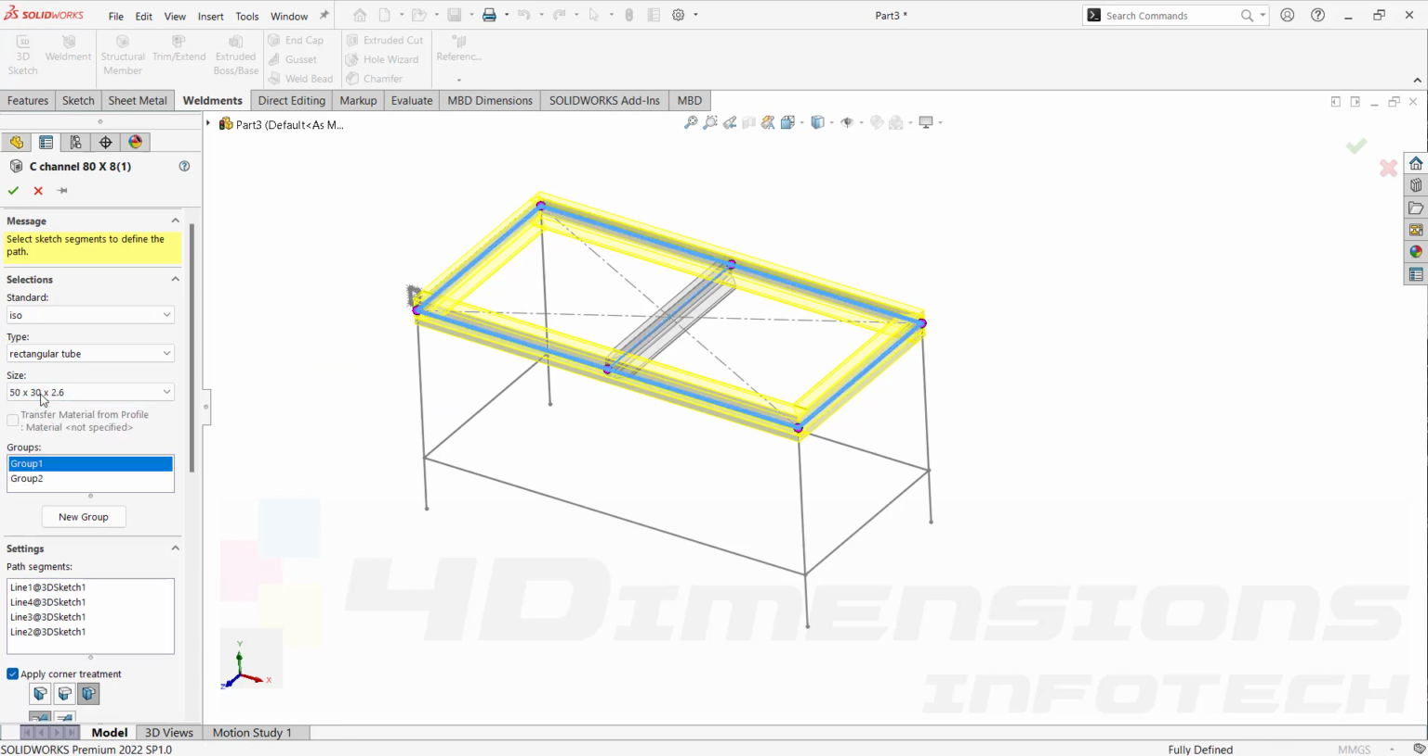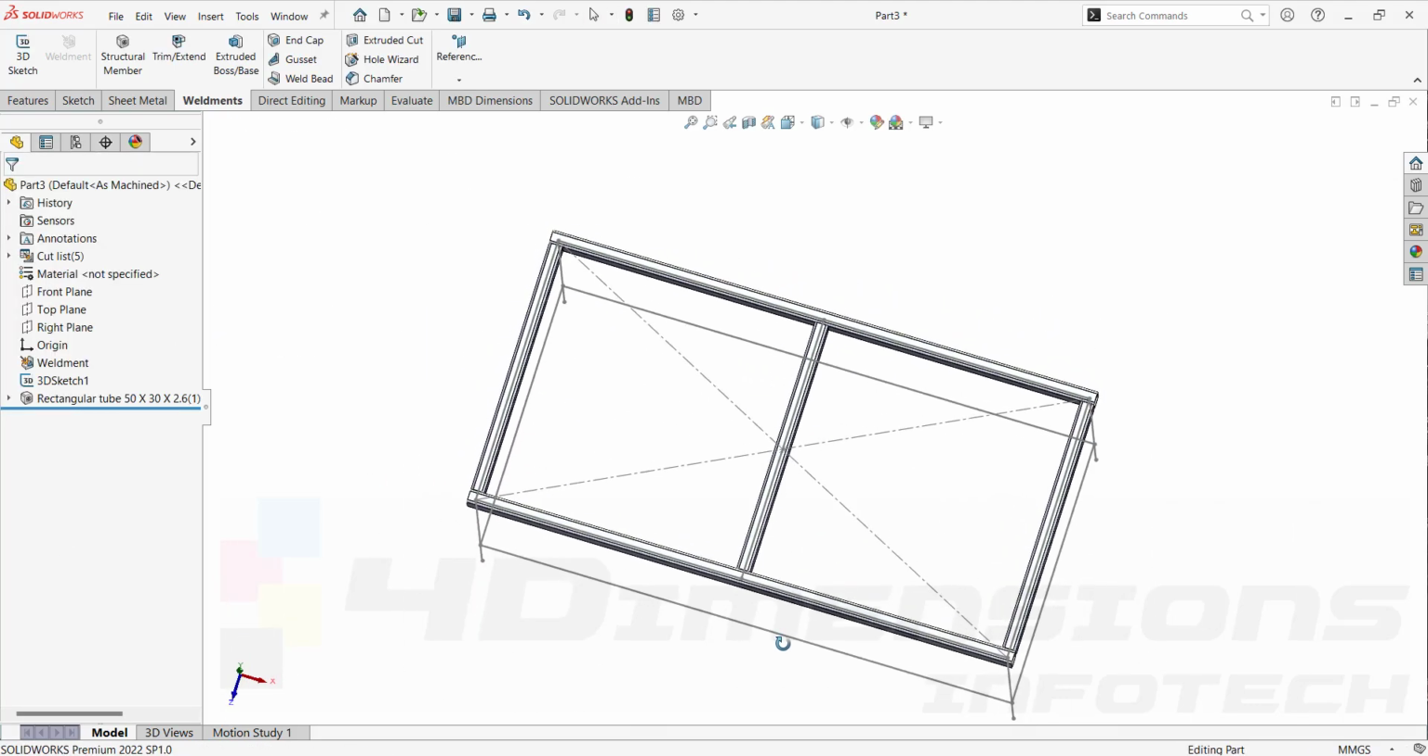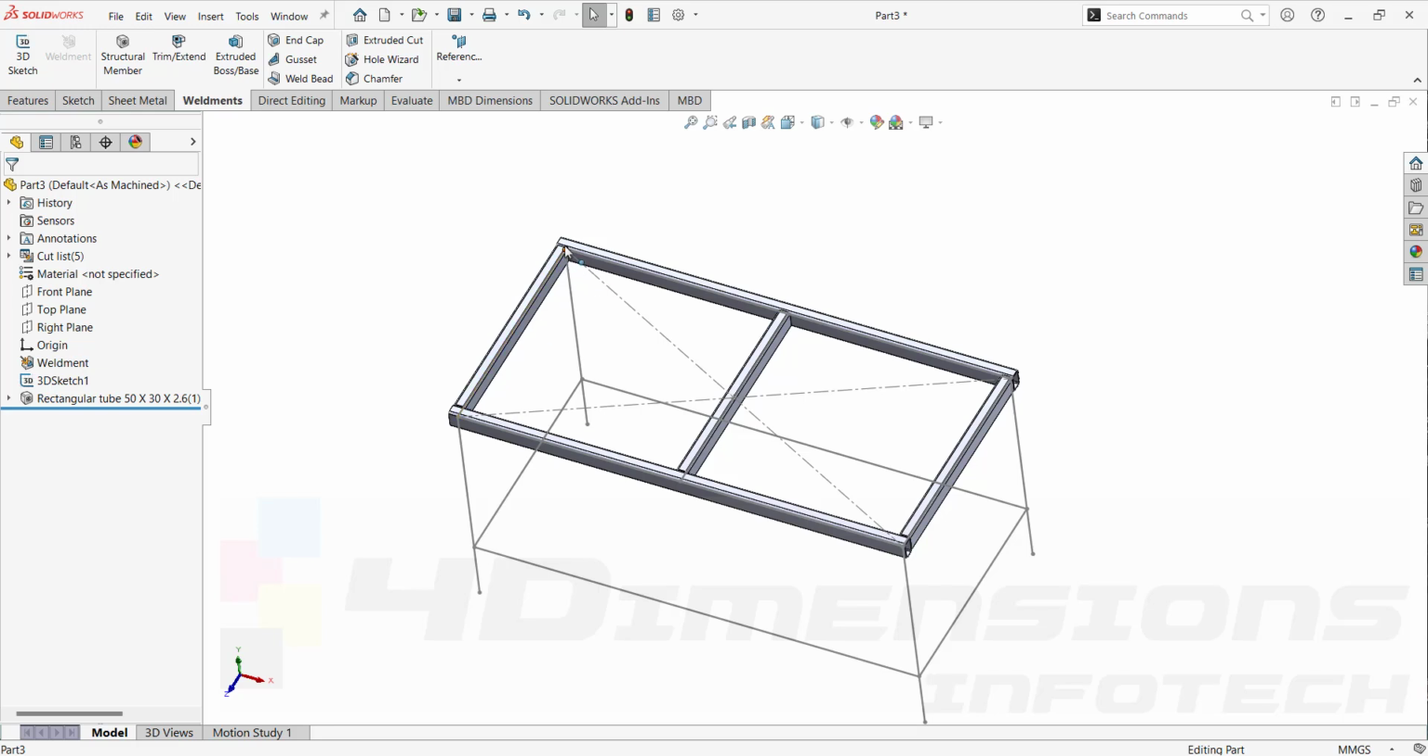So this is length, width and thickness. So we have applied a group here, and the same profile will be applied for the other group also with the same sizes. So I'll say OK again, and now you can see these rectangular tubings. Even after applying the rectangular tubing, the corner treatments are the same as they were for C channel.